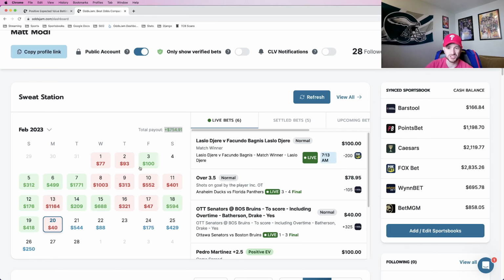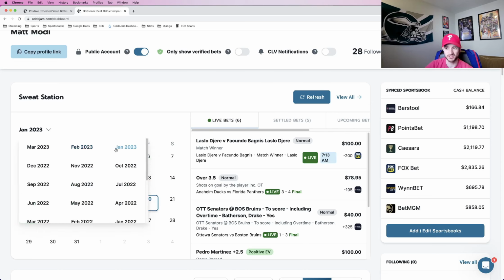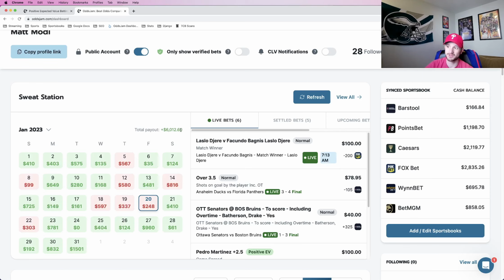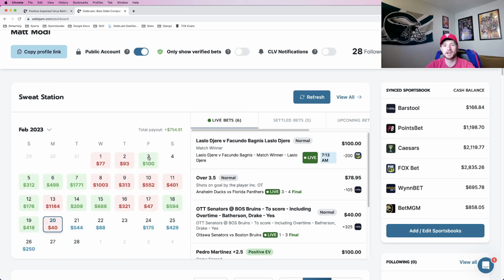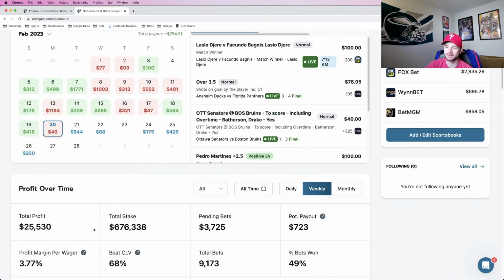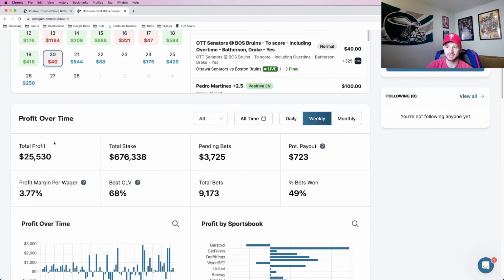I'm in the green, which is good, but actually this is a pretty bad month, all things considered. If you want to look at January, January was amazing. A lot more green, a lot fewer down days, and I'm up a lot more. But this is information that the bet tracker will automatically give you if you're adding bets to the bet tracker. If you scroll down a little bit, it will also give you a ton of different information about your betting history: total profit, total risk, the amount that you have pending, possible potential payout.